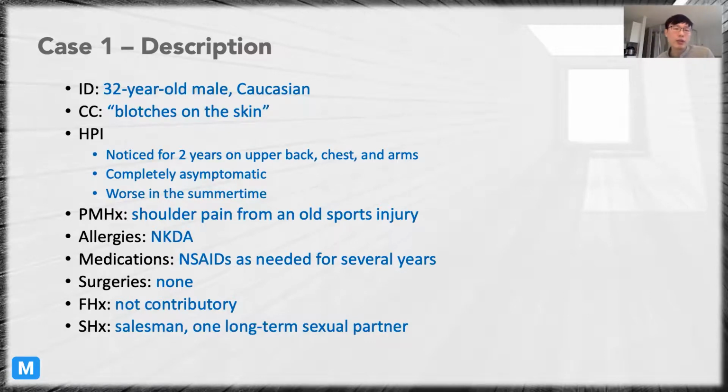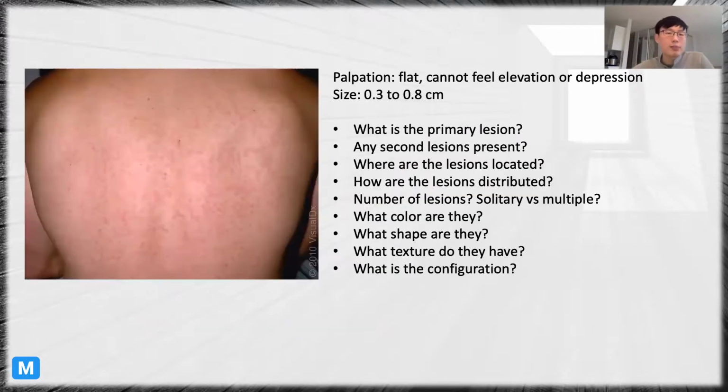The reason I included the sexual history is because secondary syphilis can mimic a lot of rashes, especially when the rash is fairly widespread or more scaly. Syphilis is a good mimicker, and it can present with any rash. However, when you see a scaly rash, a widely distributed rash, I want you to think of secondary syphilis. So for this patient, we're going to focus on the upper back. Upon palpation, this is flat, and in terms of size, it's about 0.3 to 0.8 centimeter.